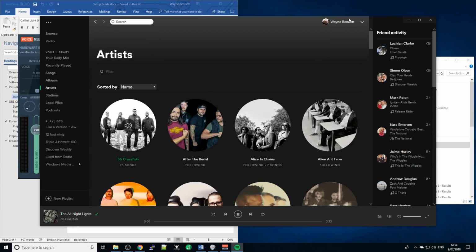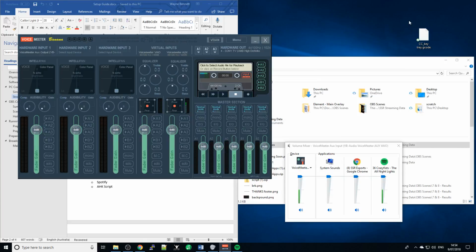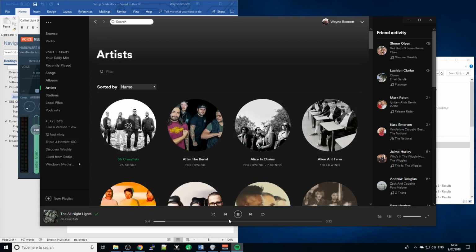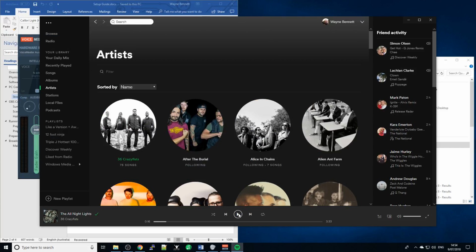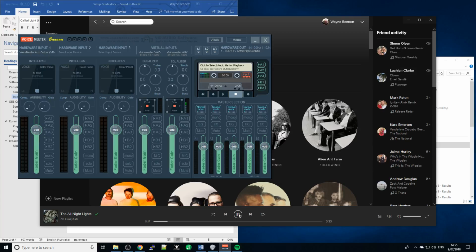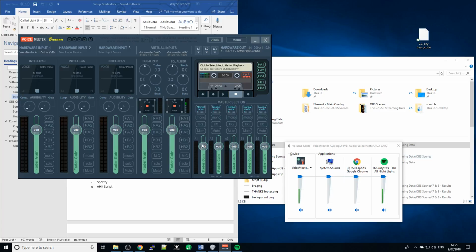36 Crazy Fists, there we go. So we'll just run a bit of that through. We should see output here, see how the little meter shows we've got sound. If we paused Spotify, we'd have nothing. Pause. And go back to Voicemeeter. Boom, it's gone. Hallelujah, the system works. So if we minimise that and leave it alone, we can then set this to an output.